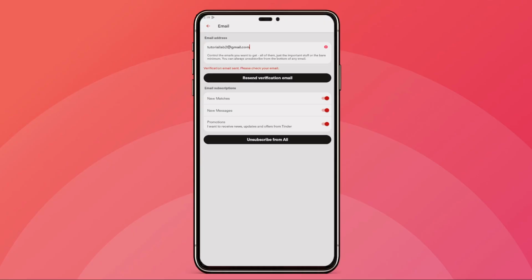And that's it. Your email address on Tinder has been successfully updated. The app will now use your new email for all future communications and account recovery purposes.